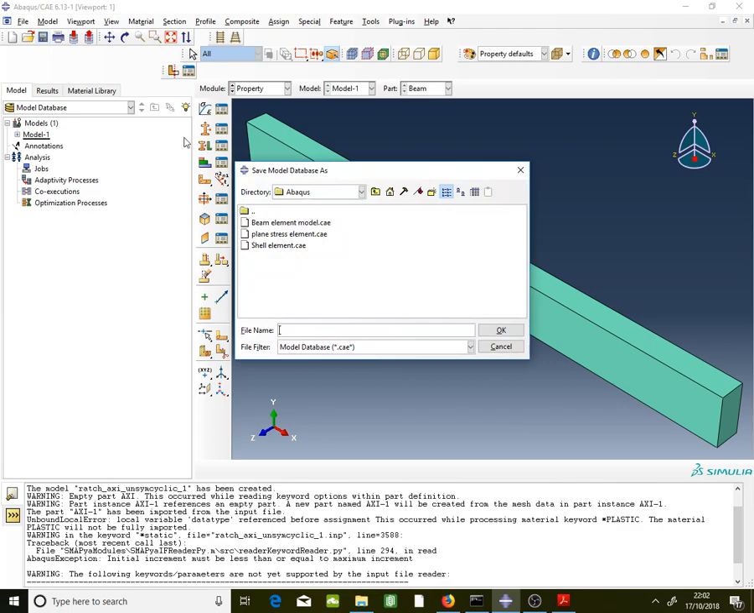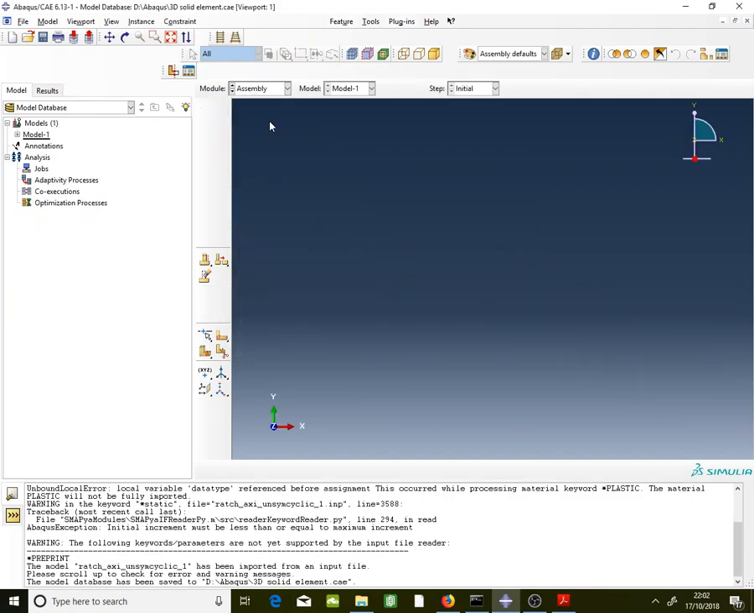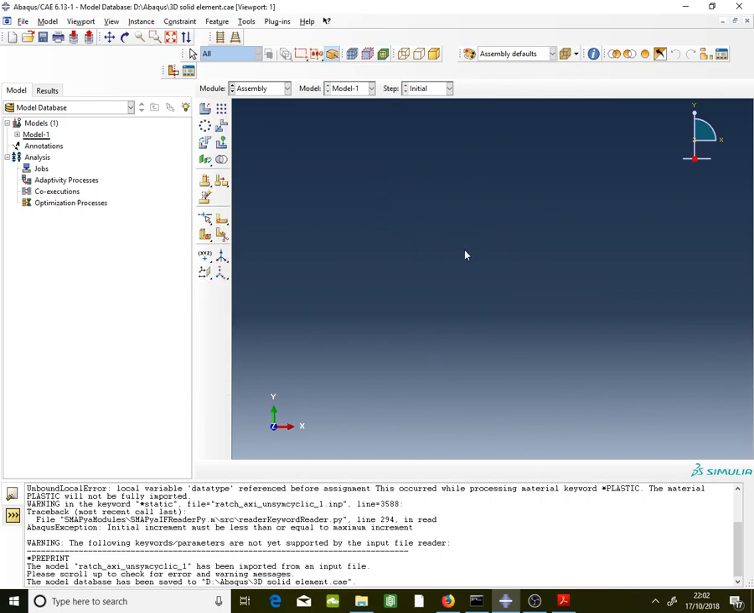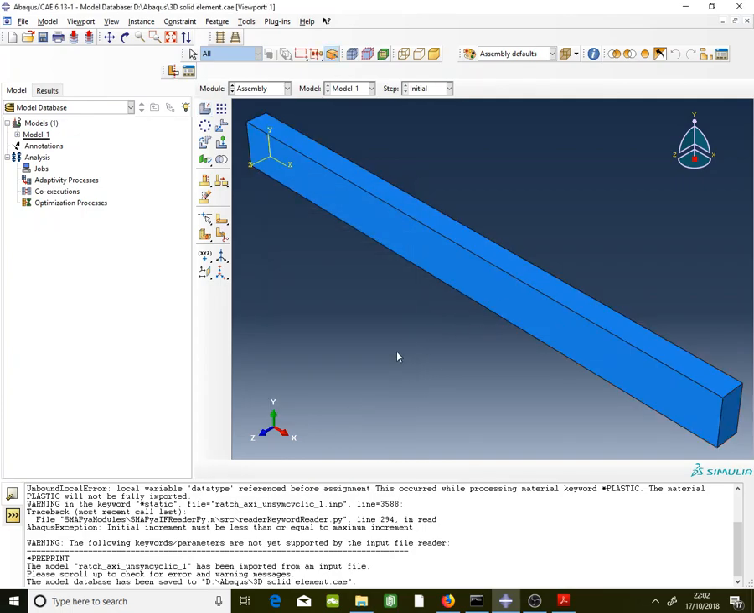Let's save it as 3D solid element, and then okay. Then you go to assembly. You notice you don't see anything; the model is not there. You go into create instance. You select the beam, choose independent to mesh on the instance, and then okay. Then you bring in that beam.